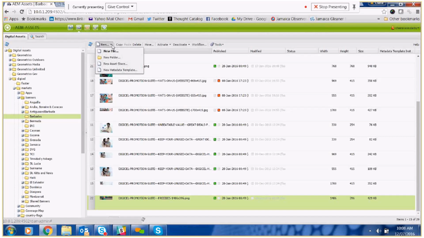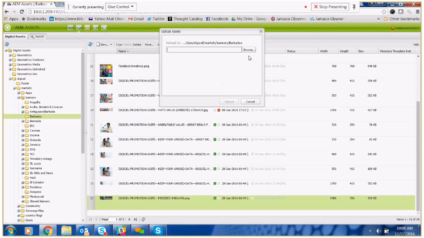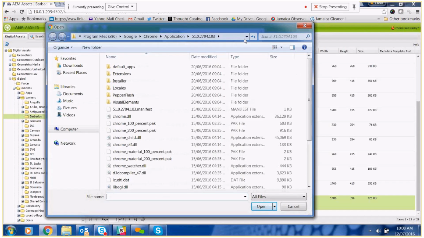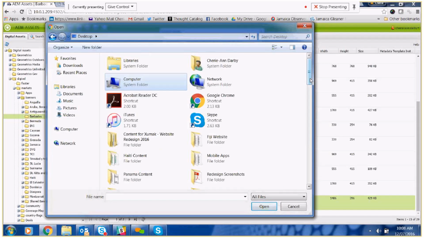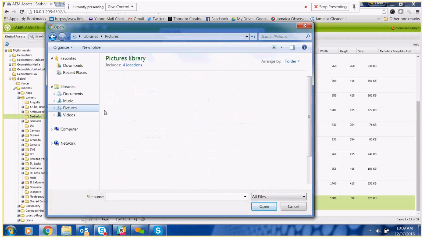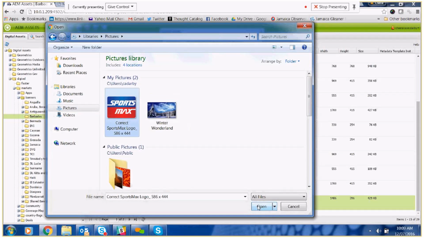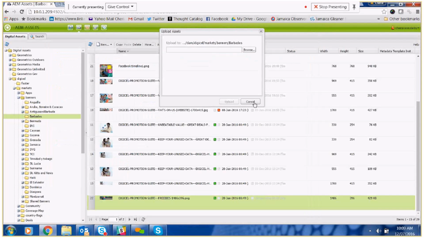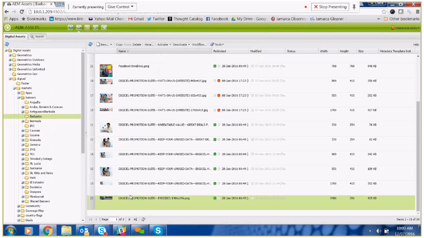And I want to find the file depending on where. And once I find it, I would just do open and upload it. I'm not going to upload it right now because right now I'm in the live environment and I don't want to upload it here, but that's how you would do it.